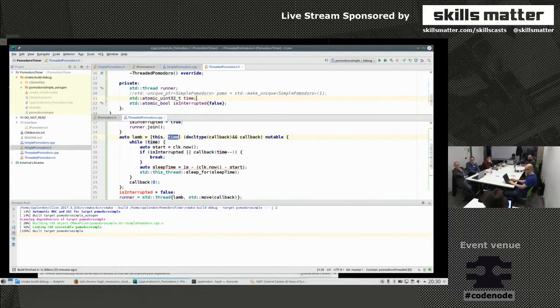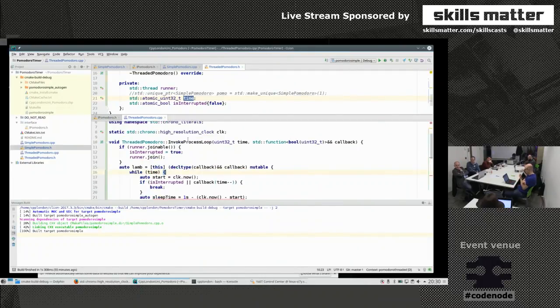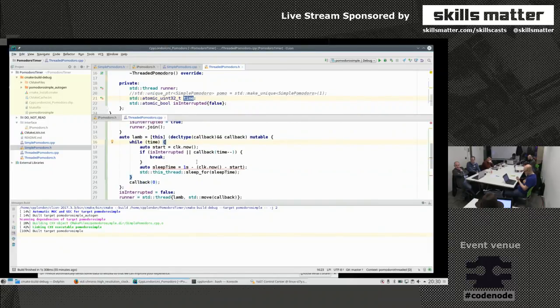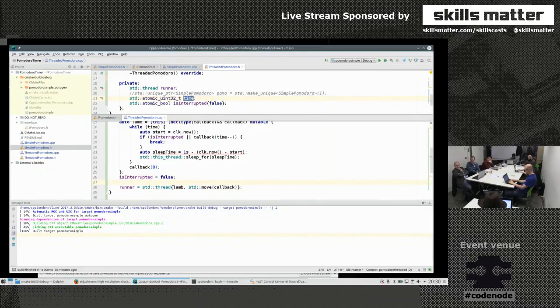Time. Hurrah. So we now have the time on the class. Brilliant. All right, so we're going to change our lambda now. It's not going to capture the time at all, so we can capture this. And once my mouse reappears, we are going to set the time. So before we start the thread, we will set this time.